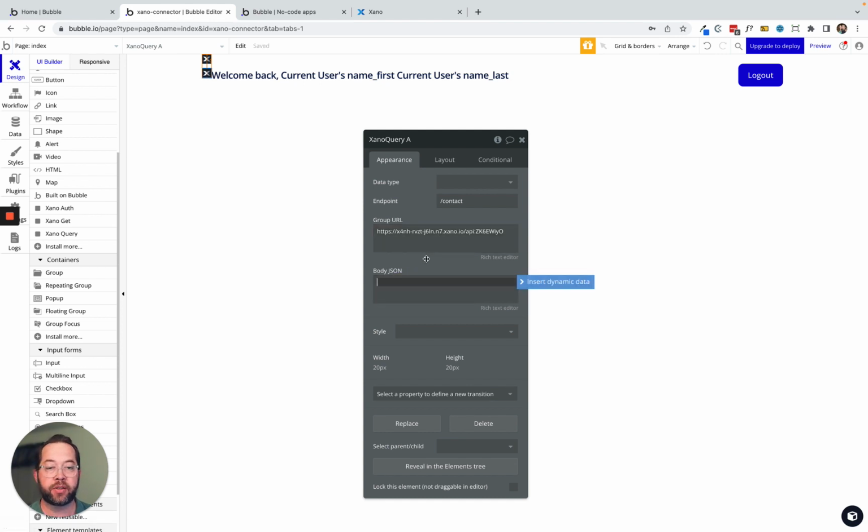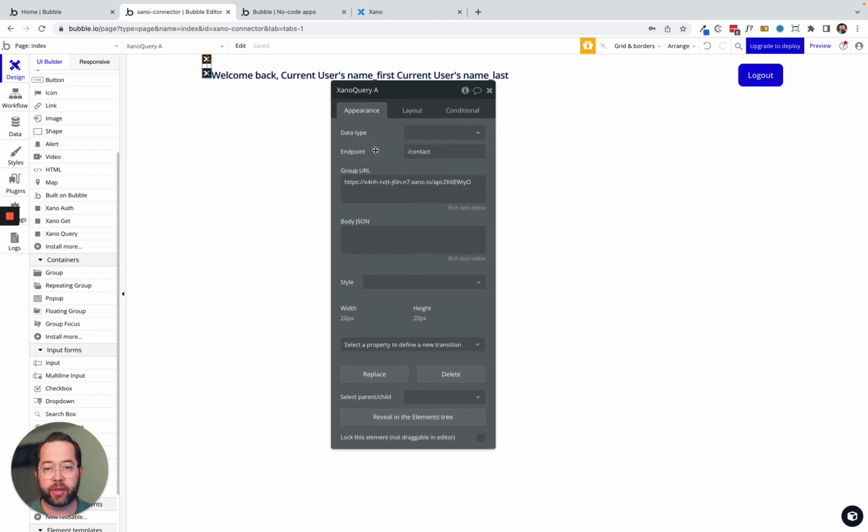This body JSON can be left blank, but this is where you'll pass any kind of inputs, any kind of parameters that you're wanting to send to this endpoint, right? So if we were going to paginate these results, which we will in a little bit, we would set that up here. That will get sent through to that endpoint. But we still don't have our data type.